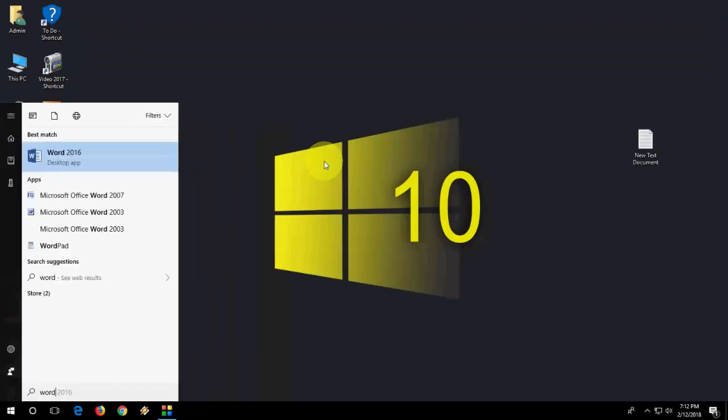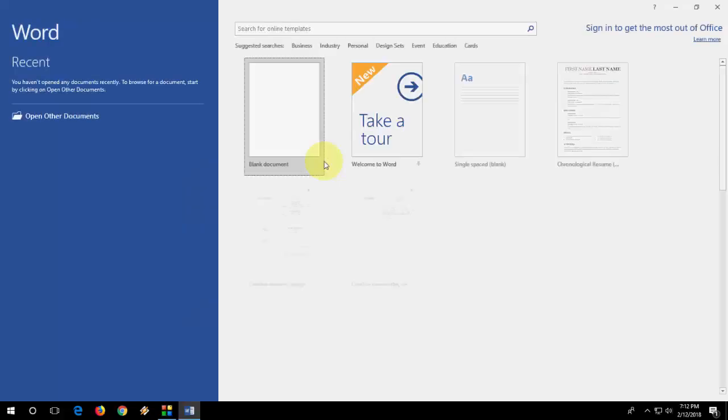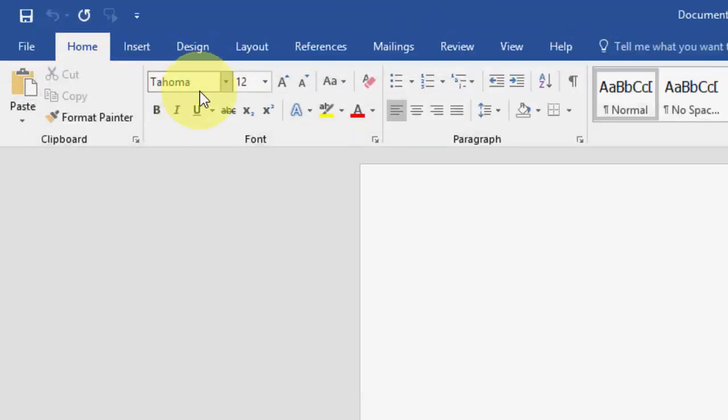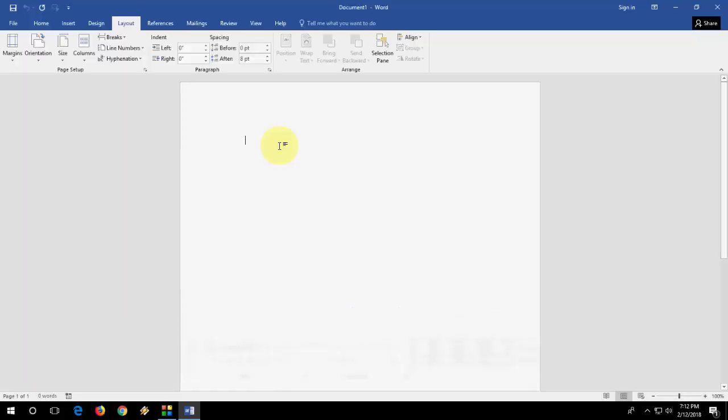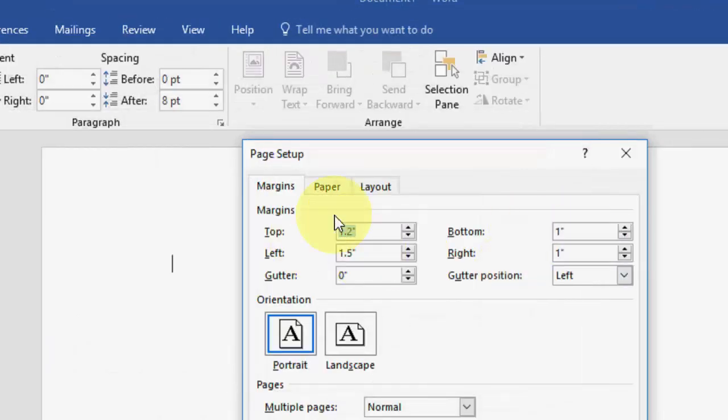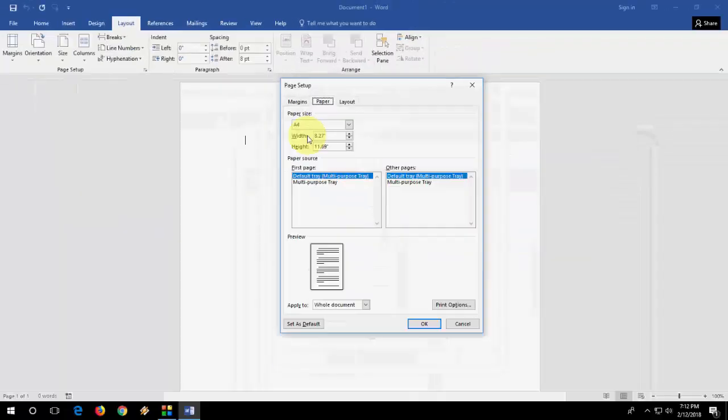Now I'm going to open a fresh copy of Word. Now let's see my page setup and font size. Boom, as you can see, Tahoma is my default font and font size is 12, and the page setup is, look at that, 1.2, 1.5, 1, 1, and paper is A4.